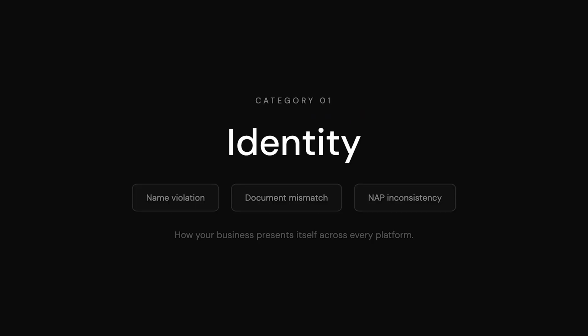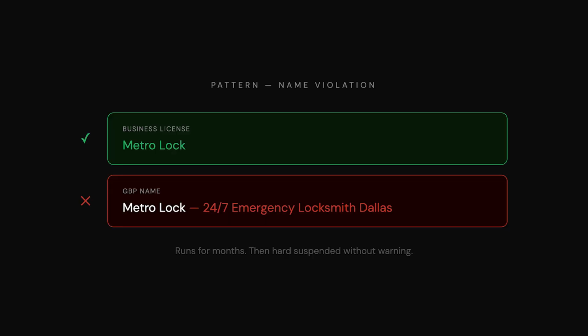The first category is about how your business presents itself across every platform. There is the name violation pattern. Google requires your GBP name to match your real-world business identity exactly, with the legal name, the signage, the website, and nothing added. If we take a quick example, a locksmith registers as Metro Lock on their business license, but lists on Google as Metro Lock 24/7 emergency locksmith Dallas. The extra keywords with the city name are a direct violation, and this kind of profile can run for a few months and then get suspended without any warning from Google.